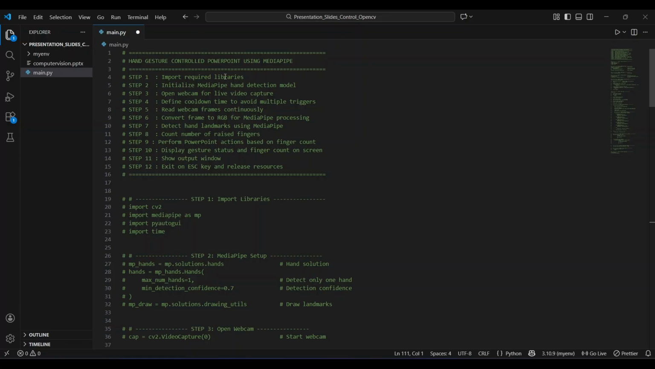first step will be import required libraries. So these are the libraries which we are using. We use MediaPipe, OpenCV, and PyAutoGUI, for pressing the keys on the keyboard. I will explain what is happening here. Import time, I will explain what is the use of that.